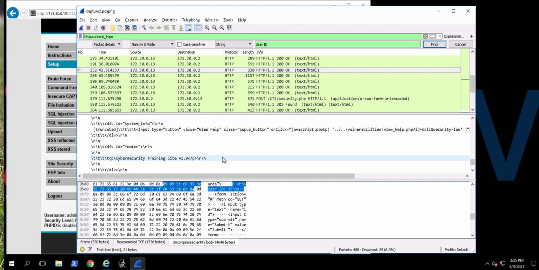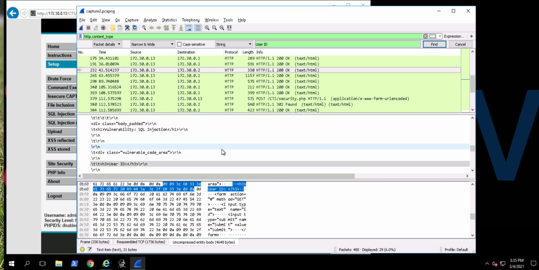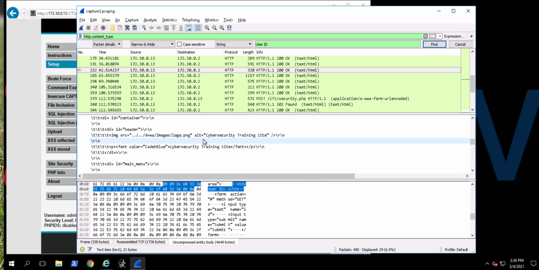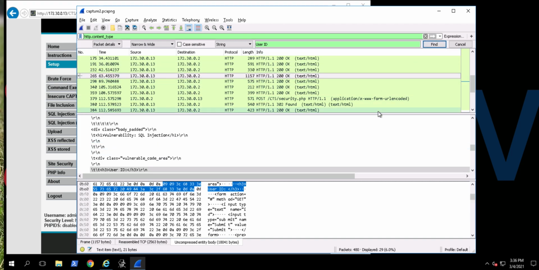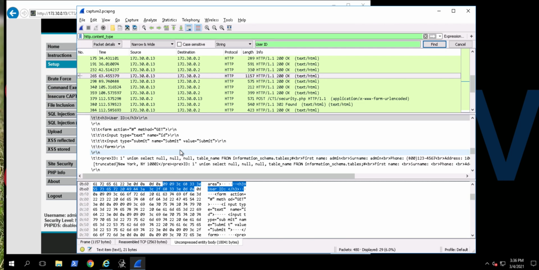Gives me the JavaScript. Security training site. Did I miss something here? Oh, user ID. All right. So, let me try the next one. 265. Again, I got user ID, the form, input.